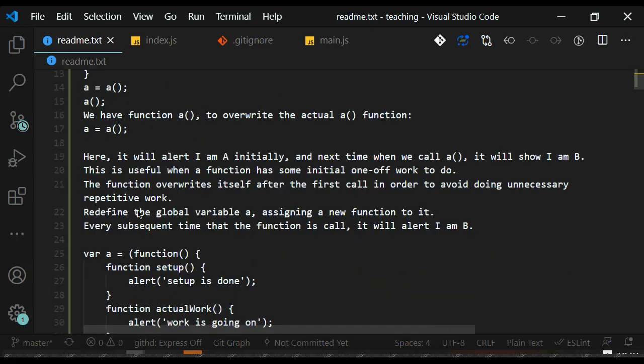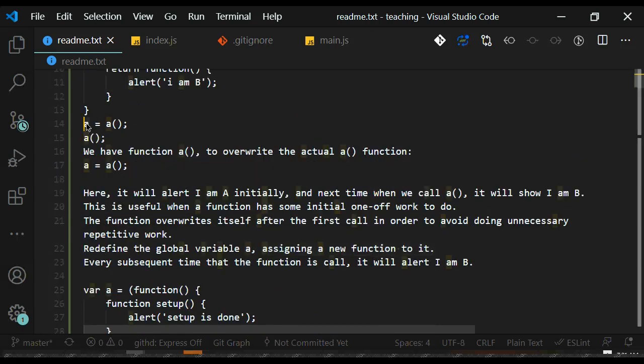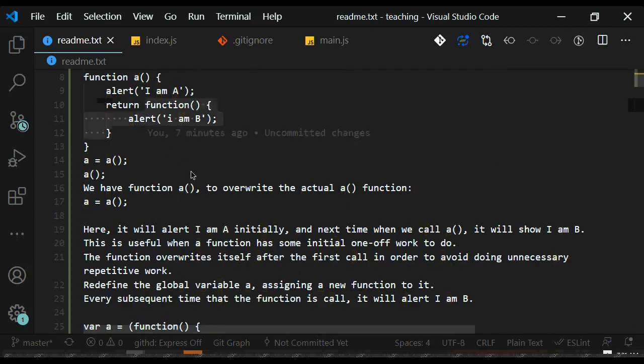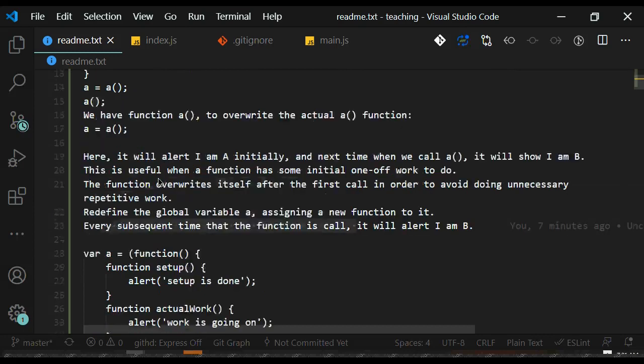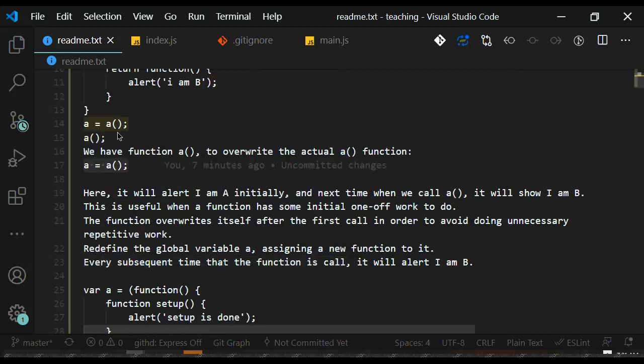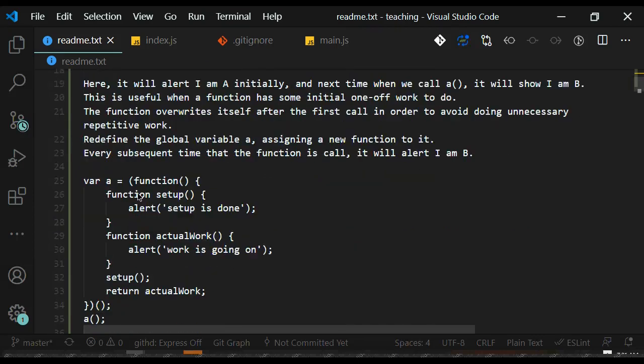So what we are doing is redefining the global variable A, assigning a new function to it. So A is getting a new function, that is this function. Every subsequent time that function is called, it will alert I am B. So every time we call A after this line, it will call this.